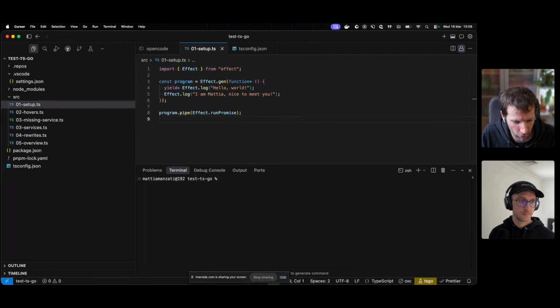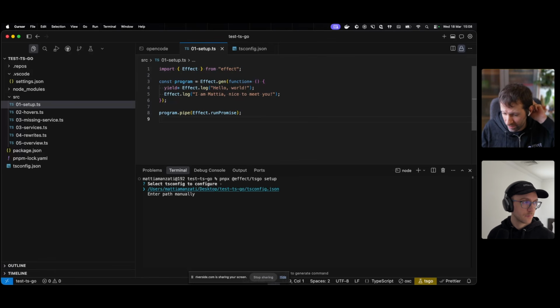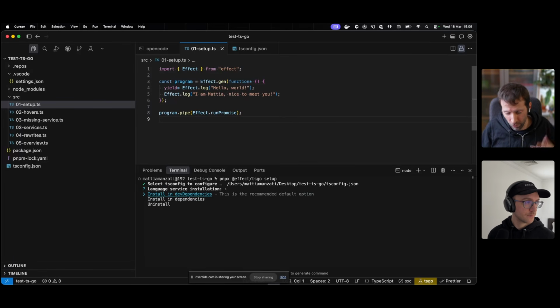So how do you get started with it? It's very simple. You just run pnpx @effect/tsgo setup and hit enter. Now it will go through a guided setup that sets up the basics you need in order to get this new version to work. First, you need to provide your basic tsconfig, where the LSP rules may already be configured, or need to be configured if it is a project you are starting from scratch. Then it will ask where you want to install the language service, usually in dev dependencies.